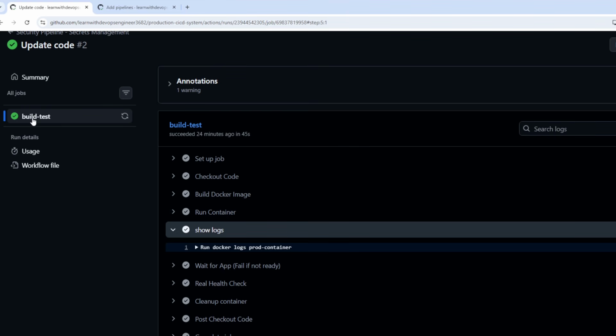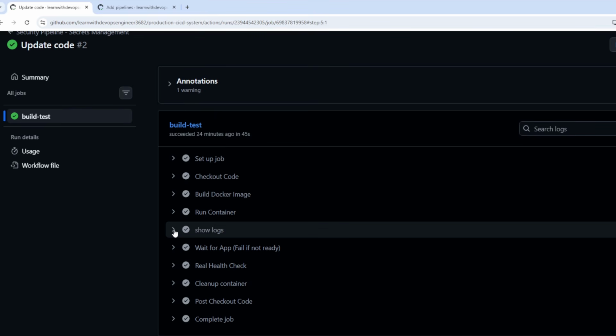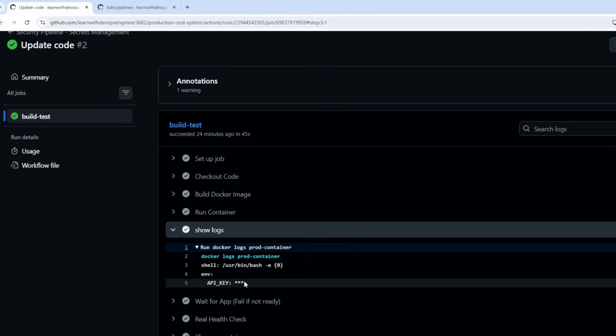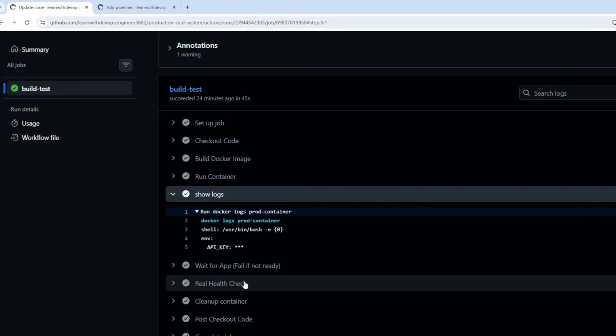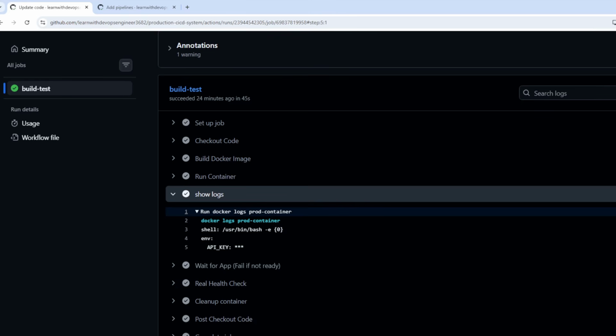Now the pipeline is green and the system is actually secure. No leaks, no exposure, no false confidence. This is what production ready CI CD looks like. A broken pipeline wastes time. An insecure pipeline can cost you everything. CI/CD is not just automation, it's responsibility.